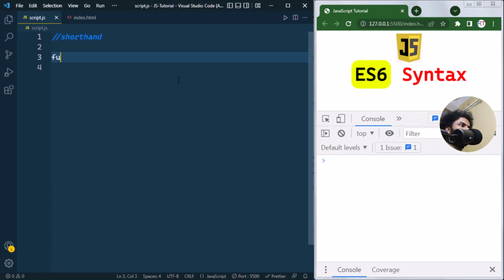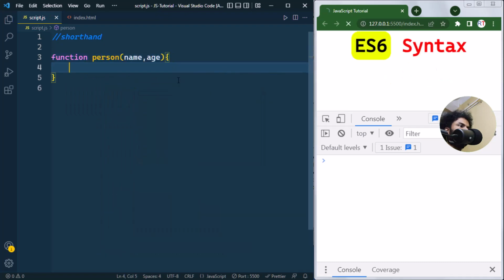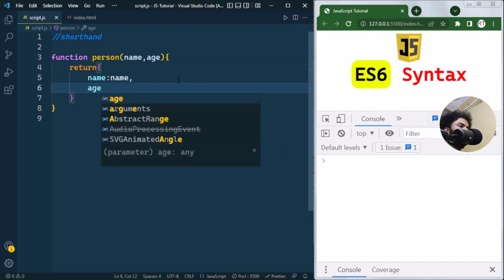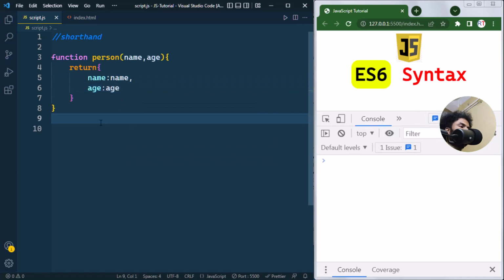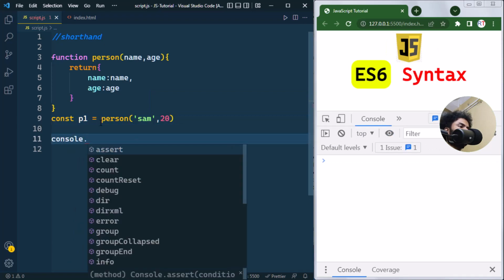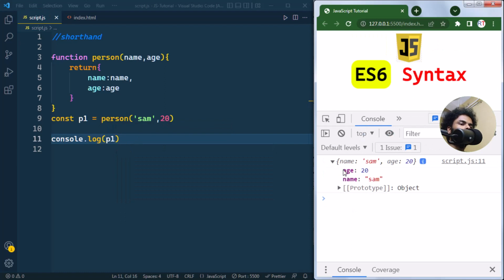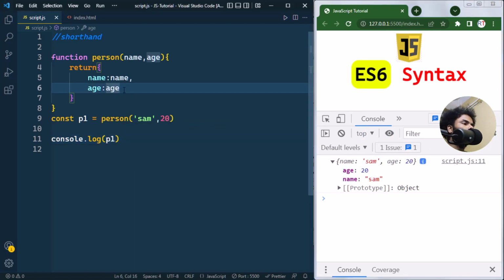Suppose we have the function person, which takes the name and age, and returns one object with the property name as the parameter name and the age property with the parameter age. Now we can create the object p1. So we have to call the function and pass the name and age. And if we console log the object p1, you can see we have the object with the properties age and name. So here you can see the object property key and value have the same name.